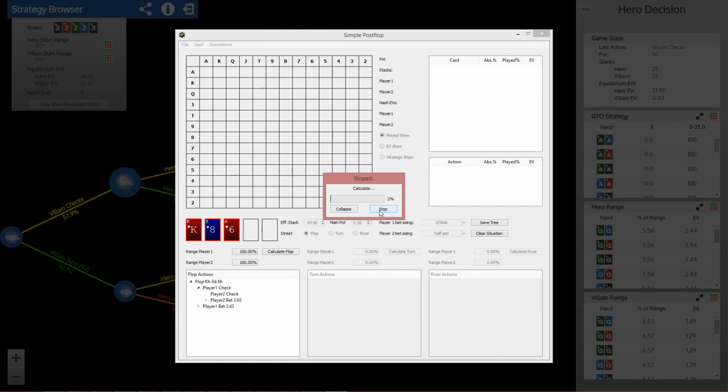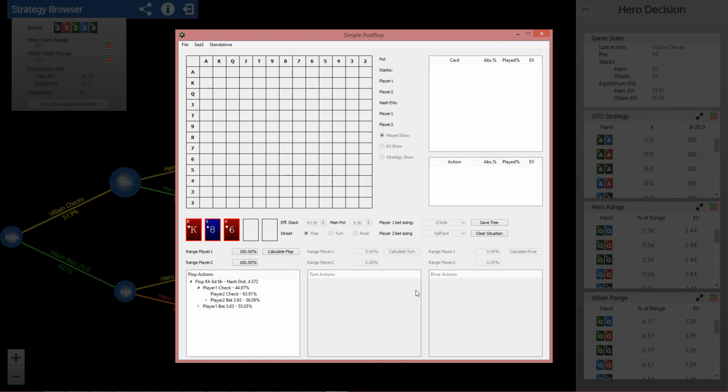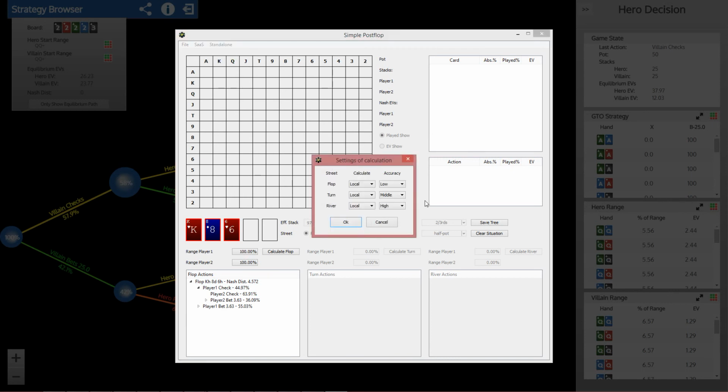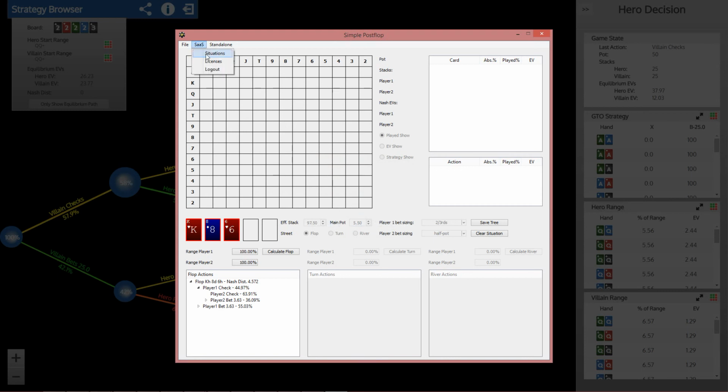Sorry. It can be a little laggy while running on your computer. It tried for a few seconds, didn't get a good Nash distance, we can just ignore that. The other option you can do is you can go to settings here, and if you have it on remote, if you have a cloud license, you need to go up here.